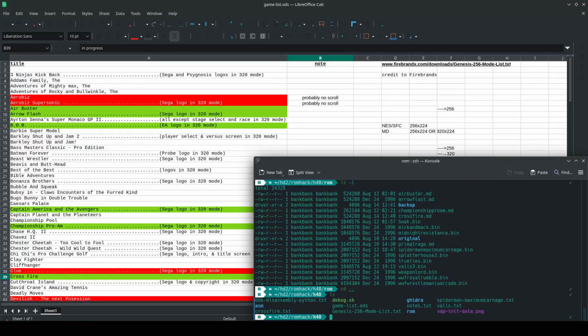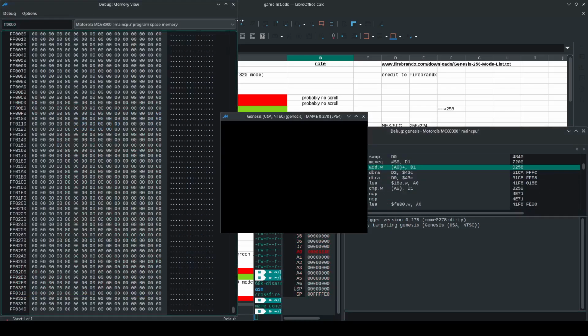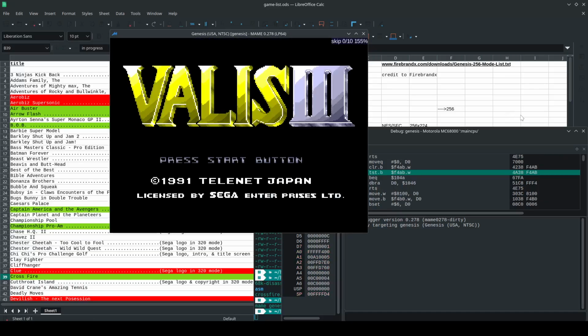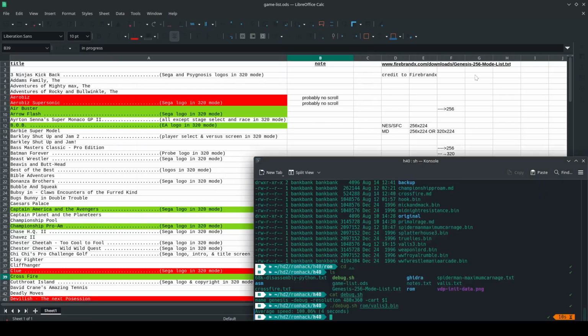Okay, so Valis 3, I've got this debug script. It just runs MAME with whatever I select. So if we do debug.sh rom/val, you'll see I successfully turn on H40 in this game. Maybe I reverted it. Yeah, I reverted it because it wasn't working properly.